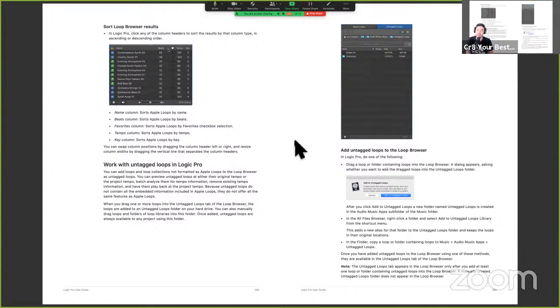All right, so now we understand how to add these untagged loops. Once you've added them using one of these methods, they are available in the Untagged Loops tab of the browser. It's pretty basic. So you got the loop browser, Apple Loops to the left, and then Untagged Loops to the right.